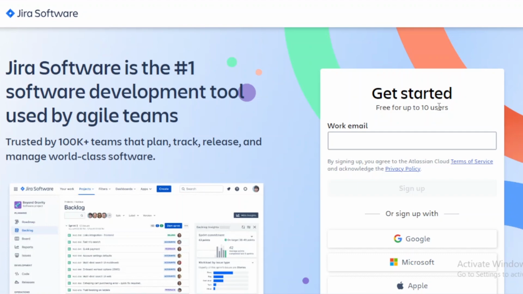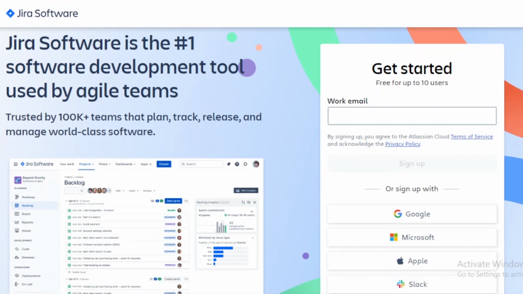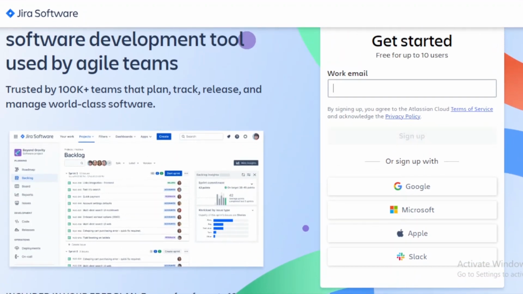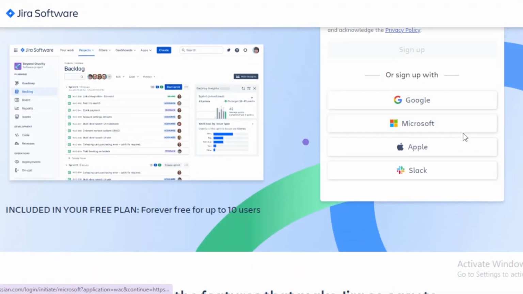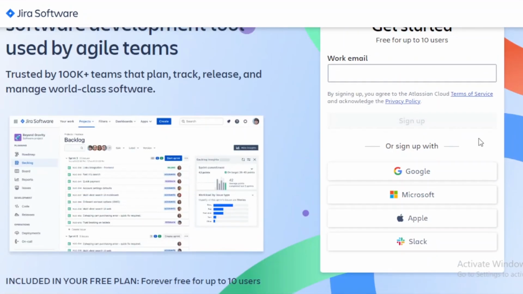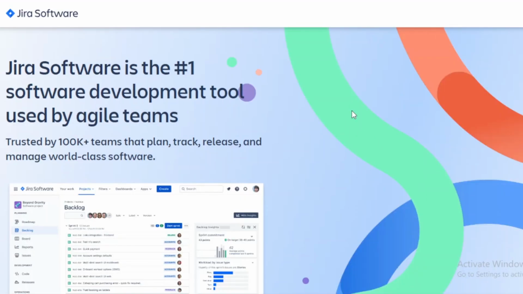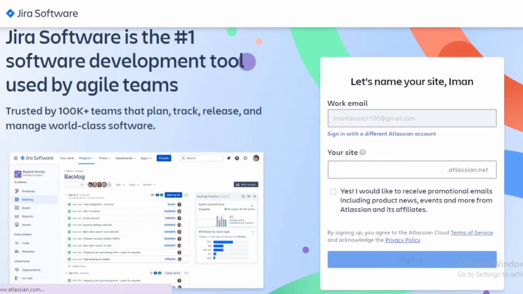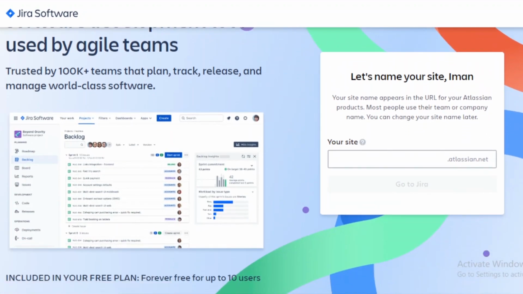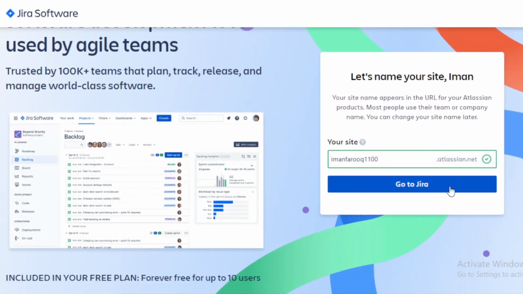It's super easy. All you have to do is enter your work email, or you can simply sign up with Google, Microsoft, Apple, or even Slack. I'm going to quickly head over and sign up using my Google account because it's easier that way. And one great thing is that just by signing up, you can have about 10 people use the same Jira software account. Let's head over to the dashboard now after creating it.